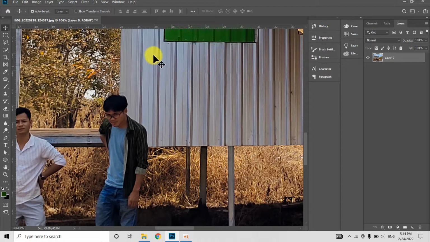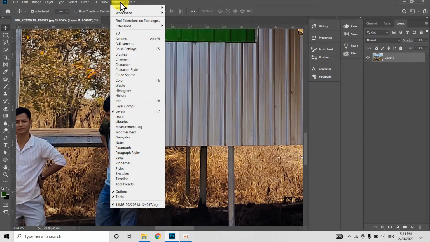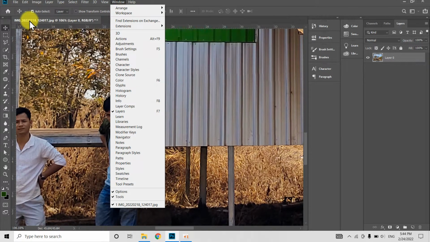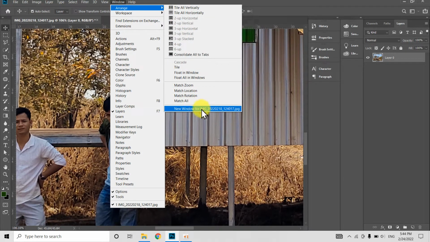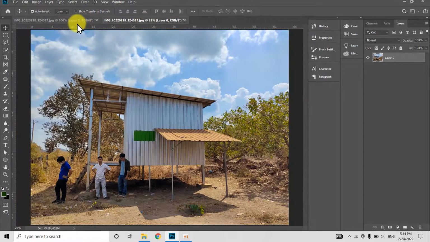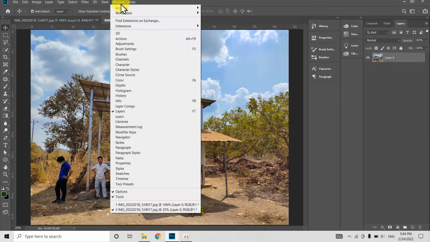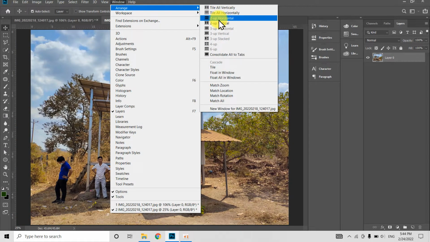Just follow my steps. You need to click on Window here, Arrange, New Window. This is the name of this file. Click on New Window for img here. So you have two files which are the same, and then you click on Window again, Arrange. You can flip horizontal or vertical or others. I want to be vertical, two up vertical.